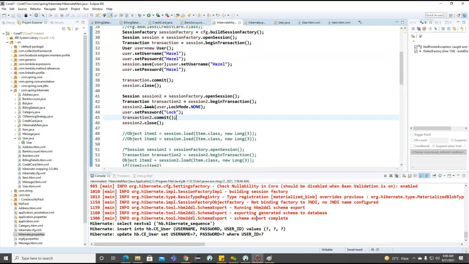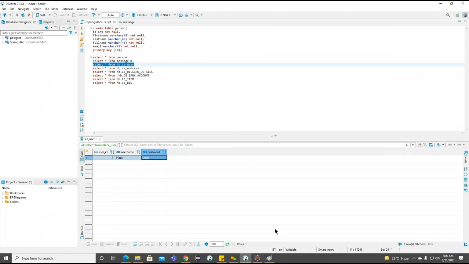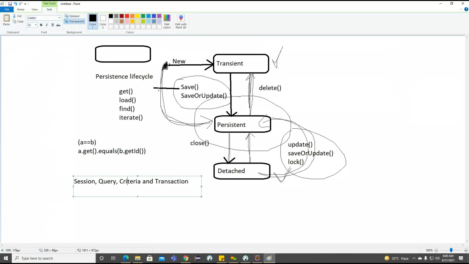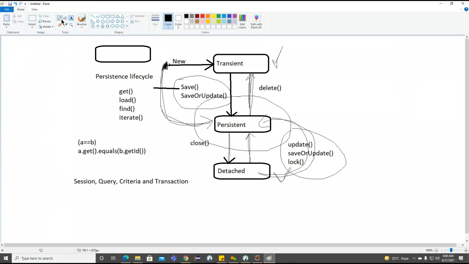Okay, so back to here inside this particular main. Now we identified, sorry, where is our diagram? From the transient state we identified here, so we moved into the persistent. From the persistent to detached we identified. And from the detached, again we identify persistent here. But one is pending, from the persistent to transient, we will see later.